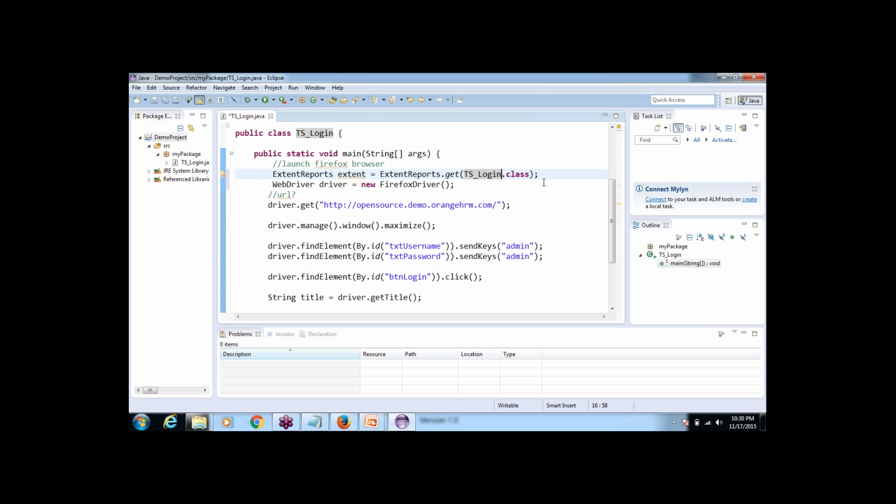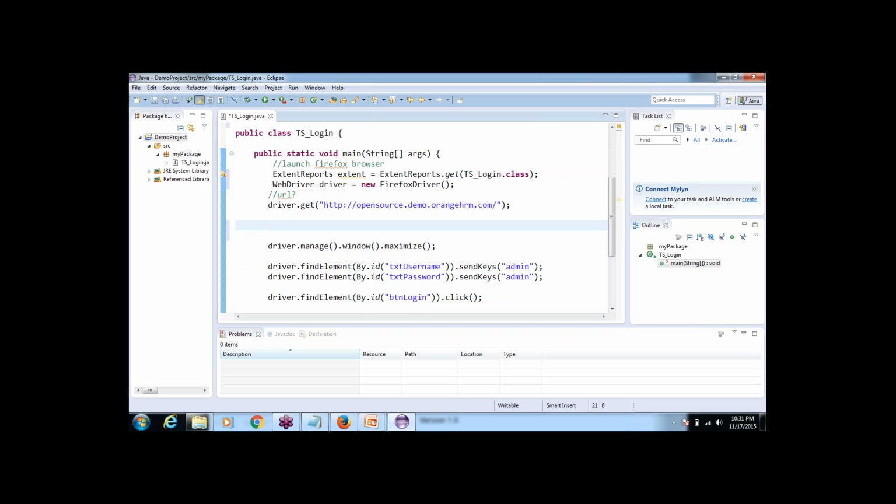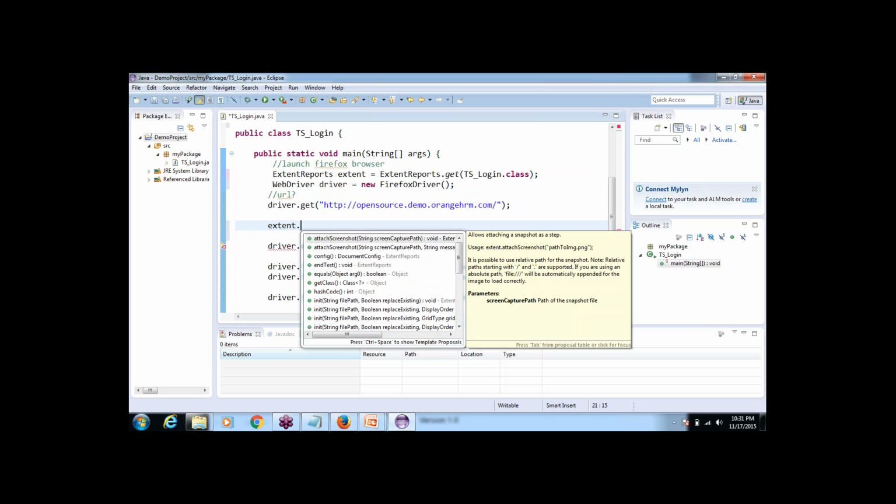Okay. So now I have launched the Firefox browser successfully, right? And I launched my application successfully. Now what I want to do, I want to write a log. I want to generate a log. So let me put this extent. What does this extent do? Extent is an object that I have created for this ExtentReports. Then dot. When I press dot, I'm getting different methods. See, attachScreenshot is there, endTest is there. Yes, now we have to start the test, right?